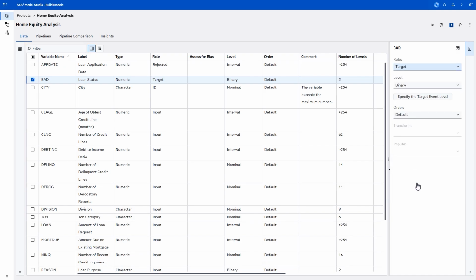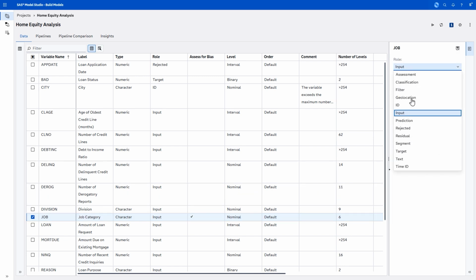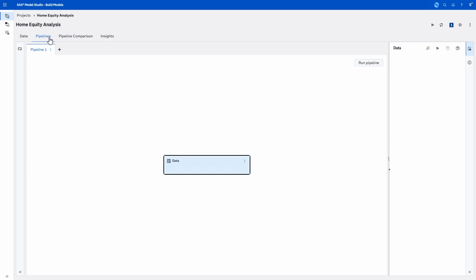Variables can also be flagged for bias assessment, which is really useful for responsible modeling. Select Job, check the Assess this variable for bias box, and then change its role to Rejected so it isn't used as a predictor. Next, switch over to the Pipelines tab. The template only includes the data node at this point.